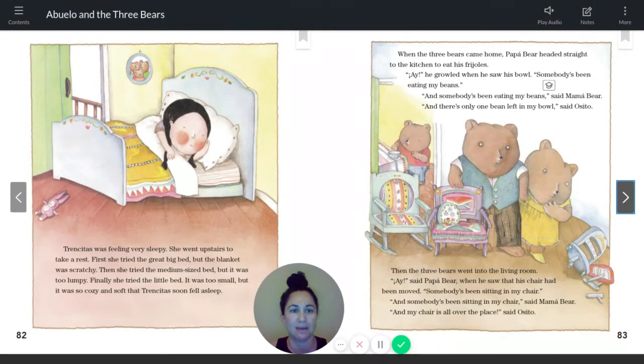When the three bears came home, Papa Bear headed straight to the kitchen to eat his frijoles. "Ay!" he growled when he saw his bowl. "Somebody's been eating my beans." "And somebody's been eating my beans," said Mama Bear. "And there's only one bean left in my bowl," said Osito.